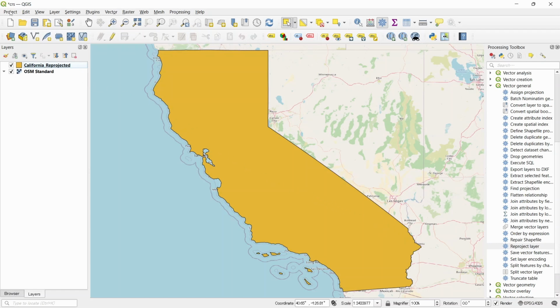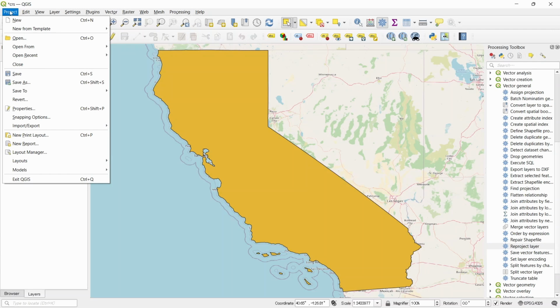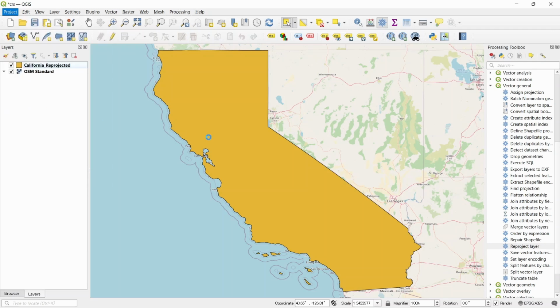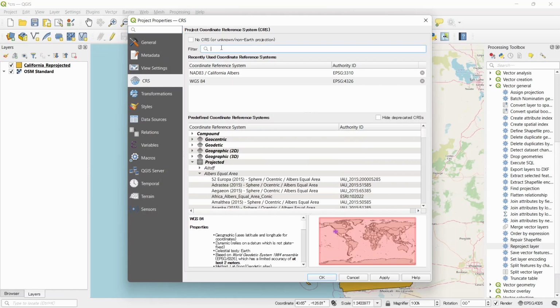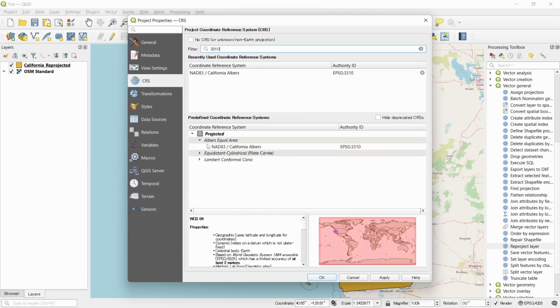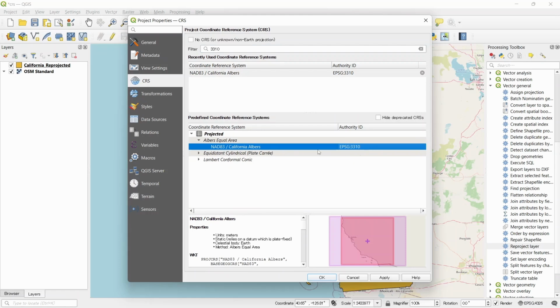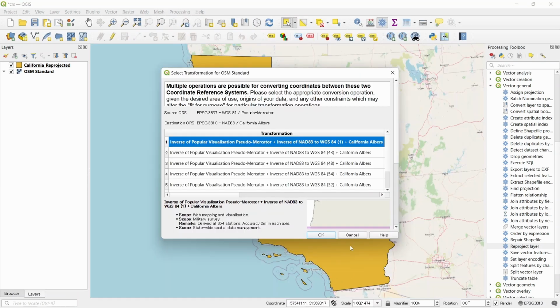For that, go to project and properties. Then go to CRS tab. Now let's search for the CRS 3310. We can see that our CRS has been shown. Let's click on this and press OK. And again press OK.